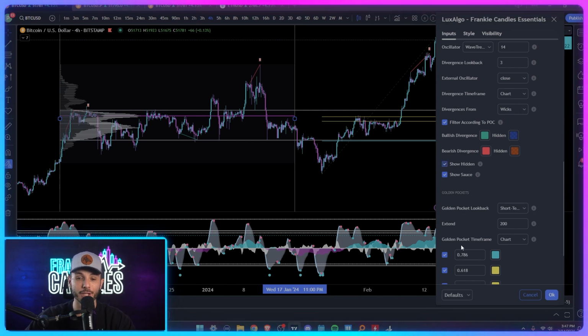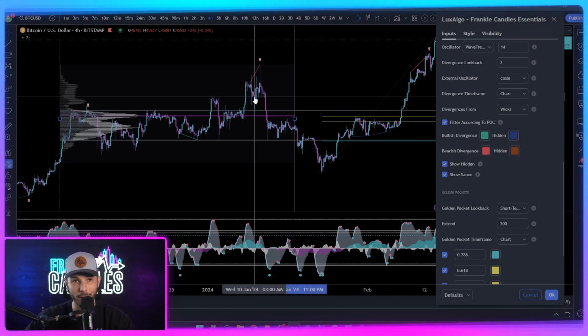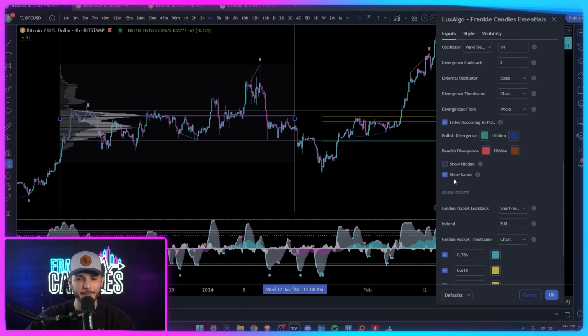And then you can also show hidden divergences, bullish and bearish, and then right here you can adjust the different colors of the lines that populate showing the divergences. So I like to keep the hidden divergences off the chart, and I do like to keep this selected, which is filter according to the POC, and you can see here, filter the divergences based on the top-down volume profile.